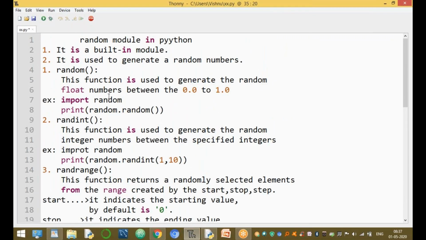Clear, guys? Up to here, random is an inbuilt module. It does generate a random number between any two numbers.